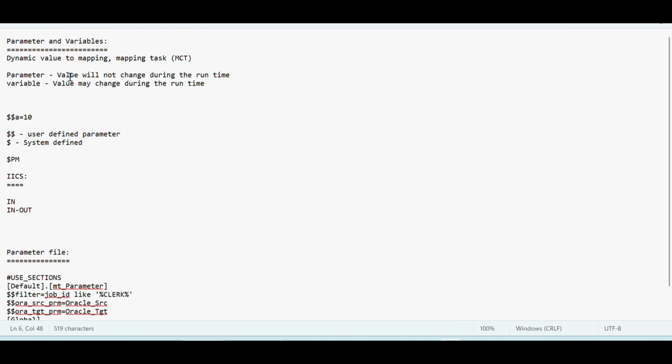So that's what it says here. The value will not change during runtime. When it comes to variables, the value may change during the runtime. Okay, so how will we define the parameters and variables? We know that double dollar is a user-defined parameter. A single dollar is nothing but a system-defined parameter, where we will see system-defined parameters like root directories.